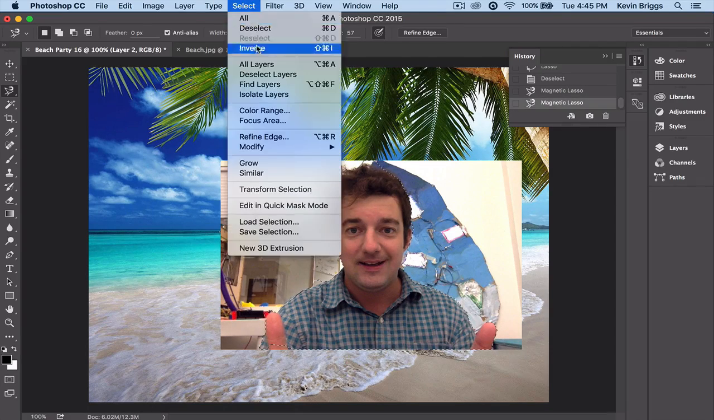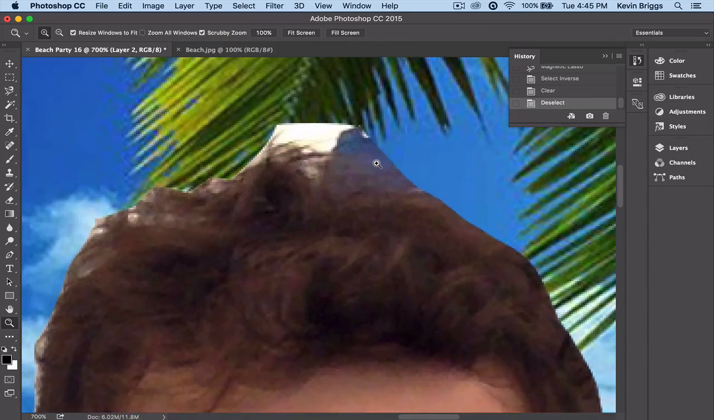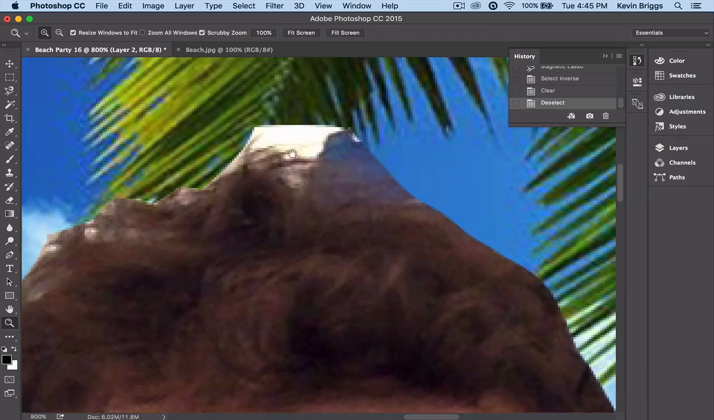So I want to go to select, inverse, and just delete what I don't want there. Now you can see I still have some of the other stuff there. So what I could do, Command D to deselect it. I could use my eraser tool, and this will allow me to erase. But I need to zoom in first. Okay, and if I want to move around, I could press space, and then the hand thing goes.